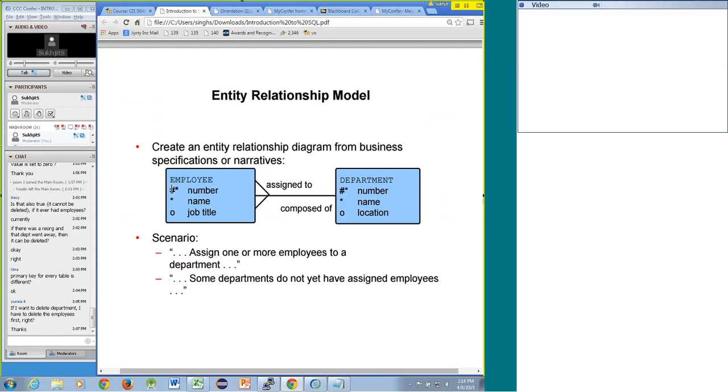So hash means that it's going to be a unique or a primary key. Star means it's required. It cannot be null. O means that it can be optional or null. So for a given employee, I must have their employee number and name. But if I don't know their job title, that's probably okay.